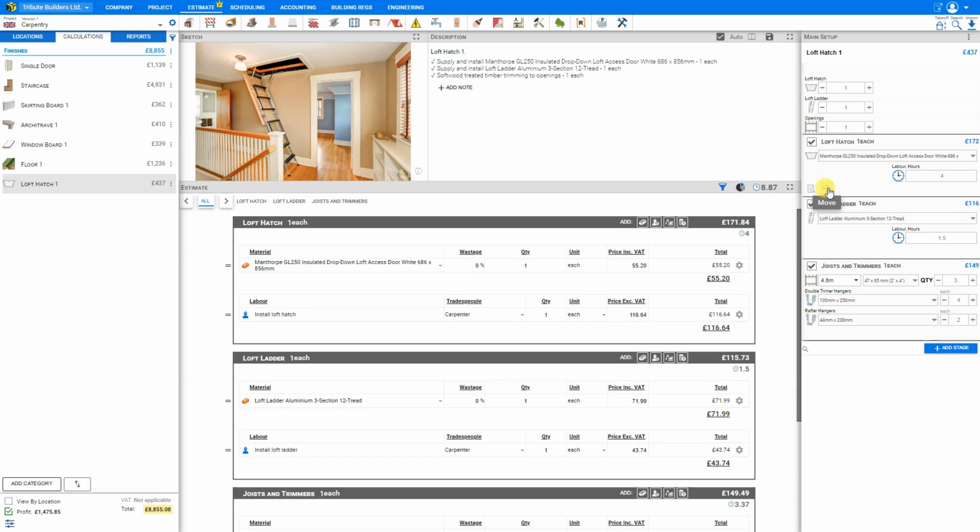And we also have a move icon here that we can click and drag to reorganize our workspace. We'll leave loft hatch at the top for now though.